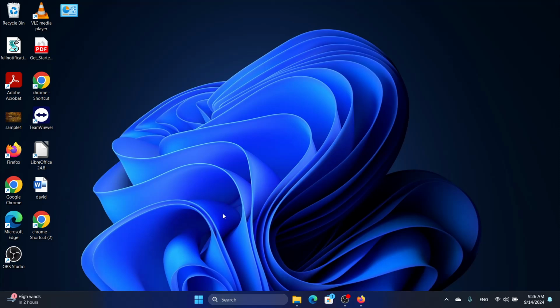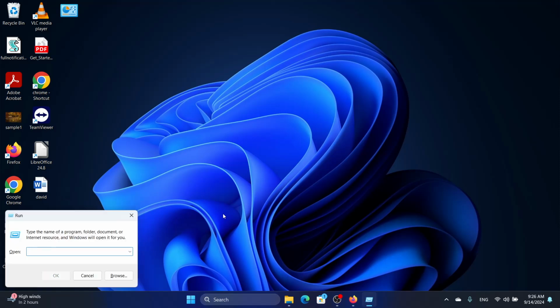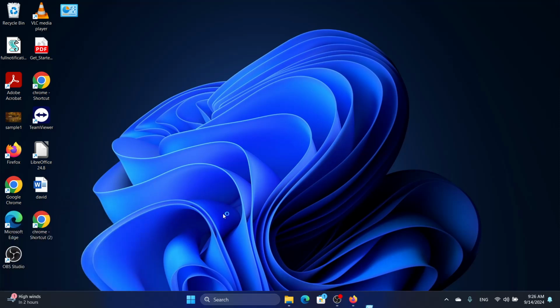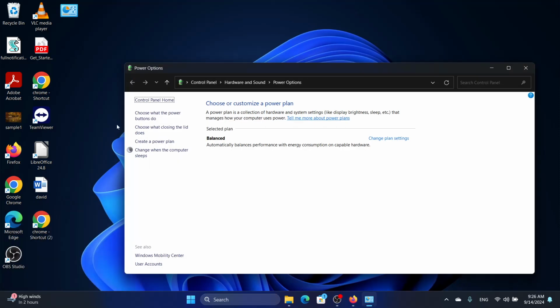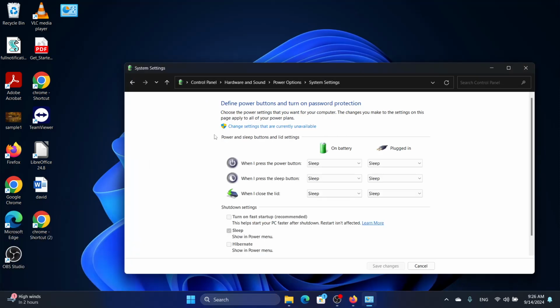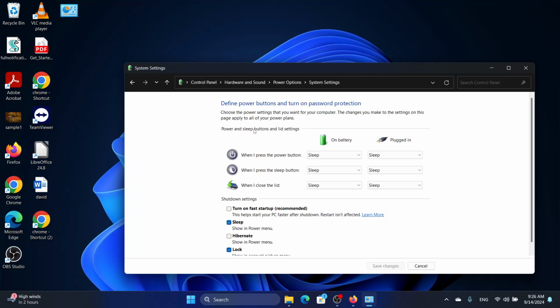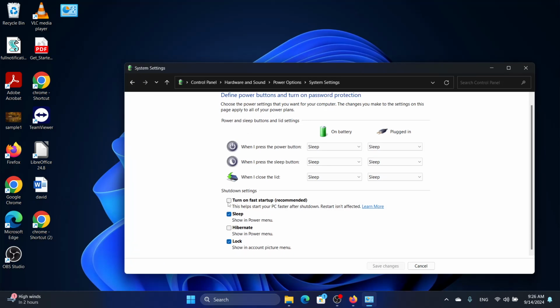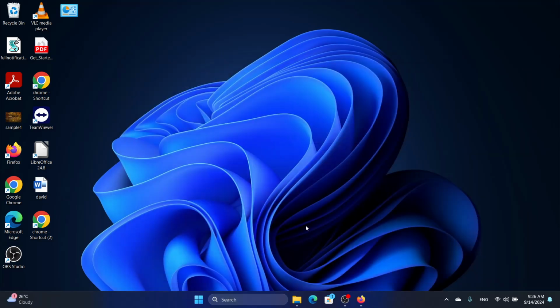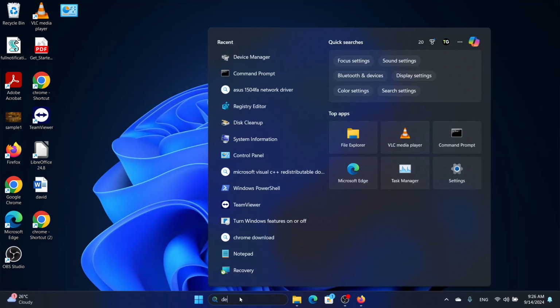For that we'll click on the Windows and the R button and we will enter the line powercfg.cpl and we'll press enter, and then we'll click on choose what the power buttons do. Click on change settings that are currently unavailable, and then we will make sure that this turn on fast startup box is checked off. Now once that is done, you can click on save changes and then move on to the next step, that is to update the device drivers.